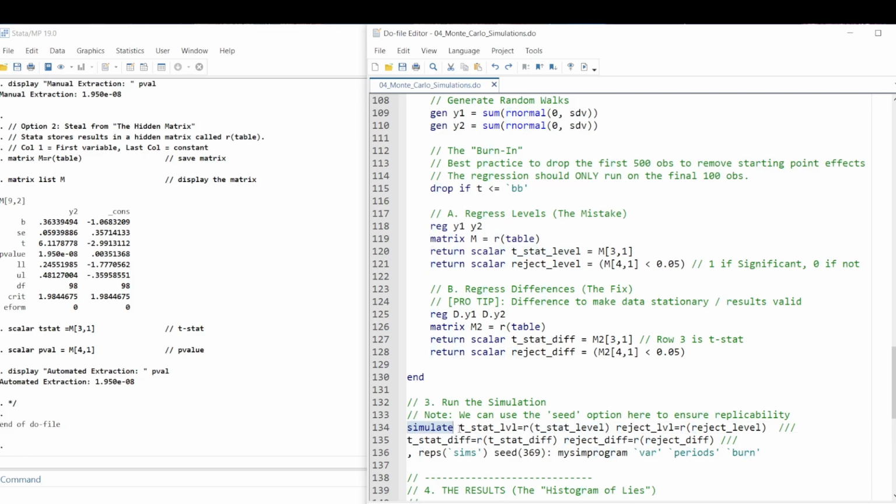So we type the command simulate plus any variable that we have set to return within the program. Then we set any options, including the number of simulations, which is passed down from above, as well as any seed that we want to use inside the program, again, to ensure reproducibility. Then we specify that we want to run our program. We then have the option to pass in any information into the program, and we do this using arguments. Here we have a list, the variance, the number of periods, and the observations to burn at the beginning.